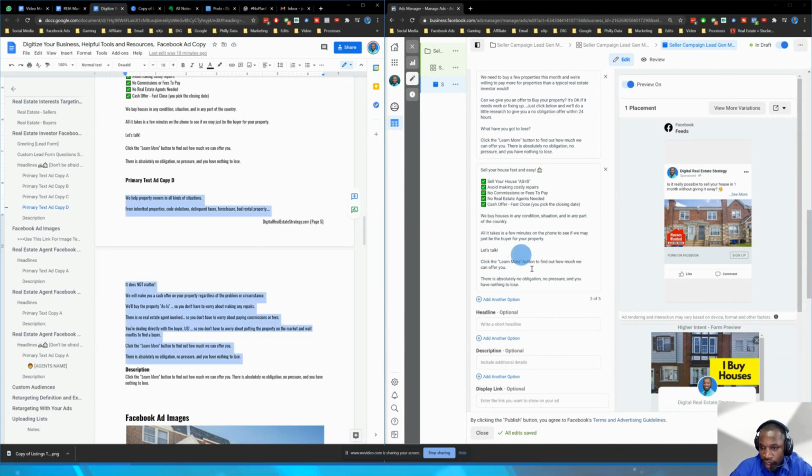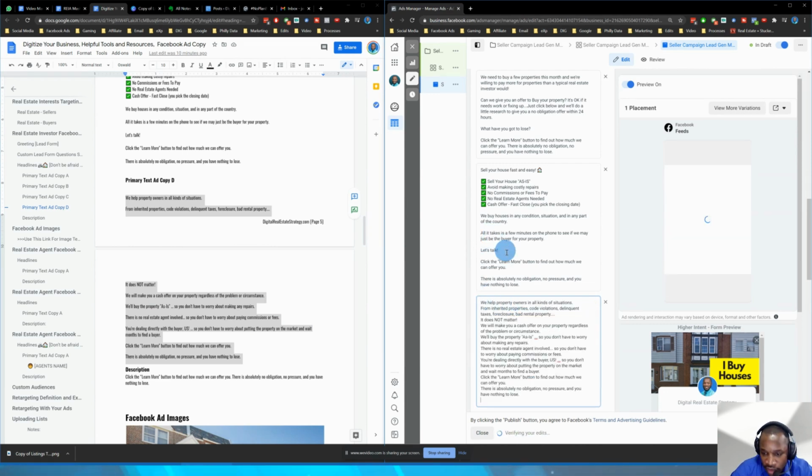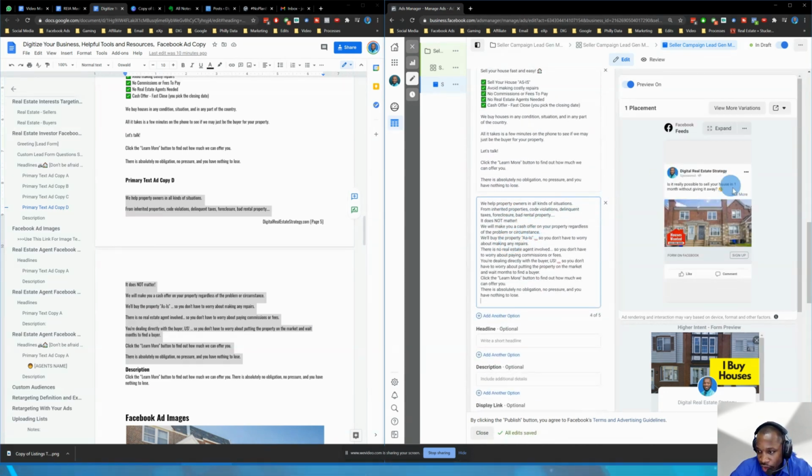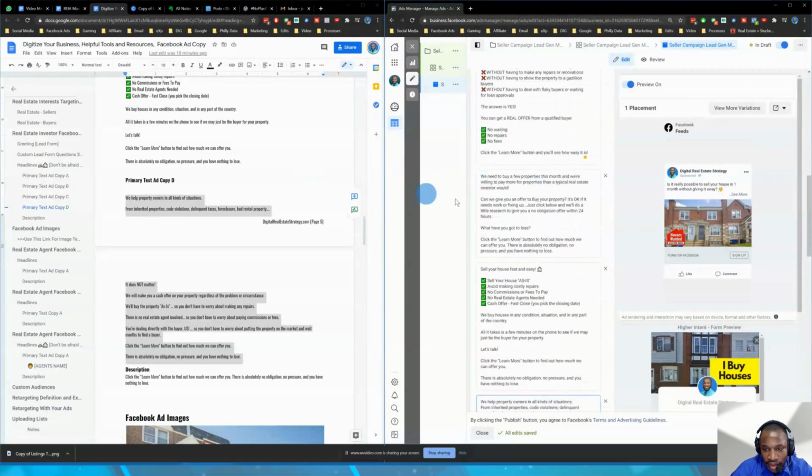So we got four different variations, and I'll add more. That's a live document that you see over there on the left. I'll add more as time progresses. So those are my primary text. I put that primary text in there, right?